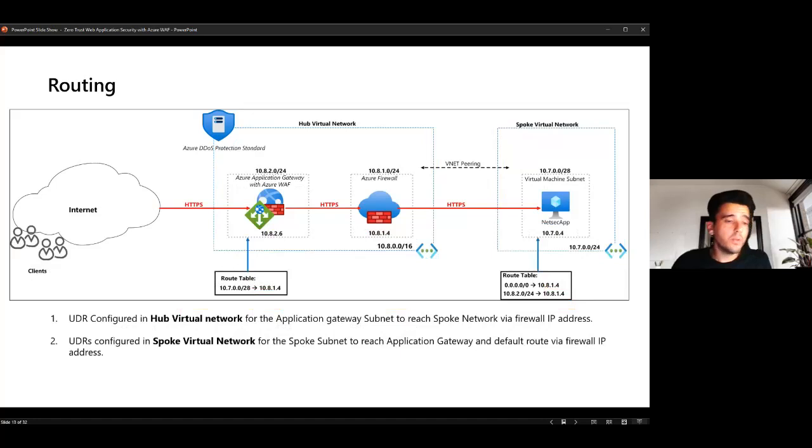Going into a bit more detail about how we configure the routing, which in our topology is quite simple. We have the first route table on the subnet where we have the application gateway with Azure WAF. The route table there has the destination as the Azure Firewall, which is 10.8.1.4. It will send all the traffic that it receives to the Azure Firewall. We added this route because otherwise it would send the traffic directly to our VM, which we don't want. We want the traffic to be inspected by the TLS and also IDPS.